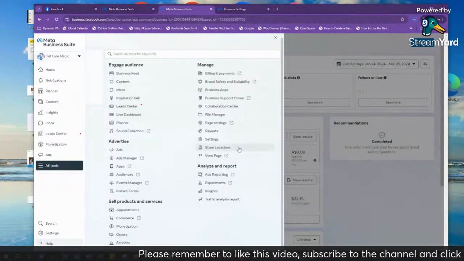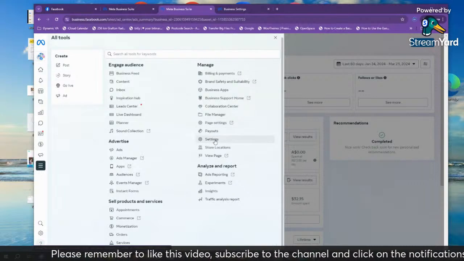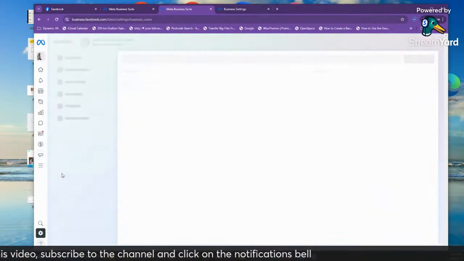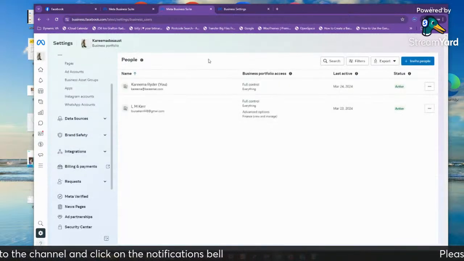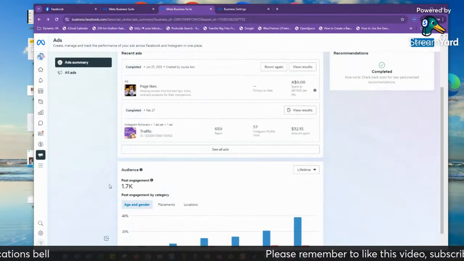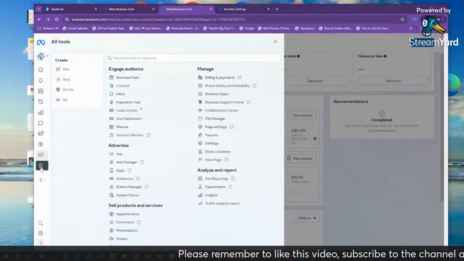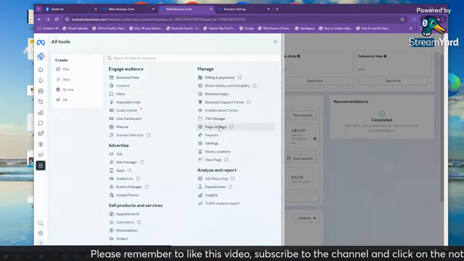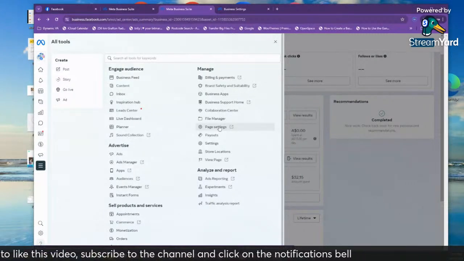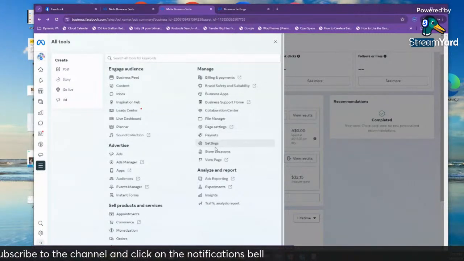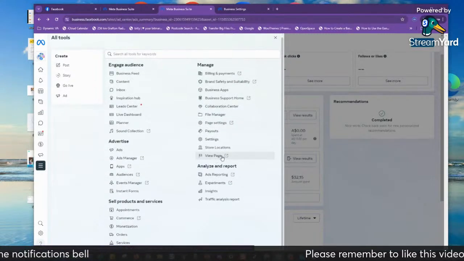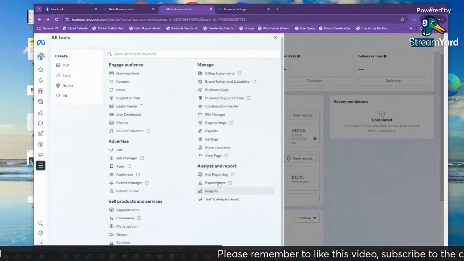But see, notice it took me back to Facebook. Settings has taken me to, right, so that's one way to get into Business Manager or Portfolio, is using here. Sometimes this works. It tends to work only if you've already got Business Manager / Portfolio up and running. Otherwise, it doesn't work. Store locations, view page. Well, obviously, that's pretty obvious. And then there's the ad reporting stuff.